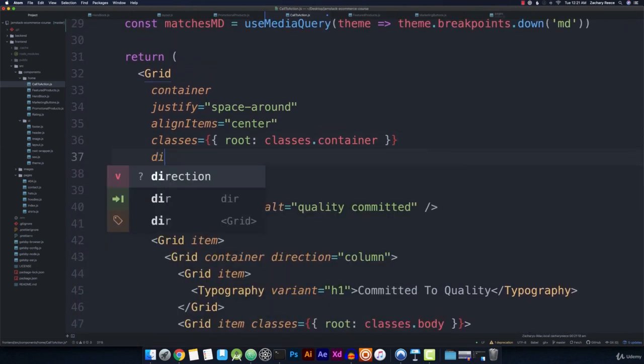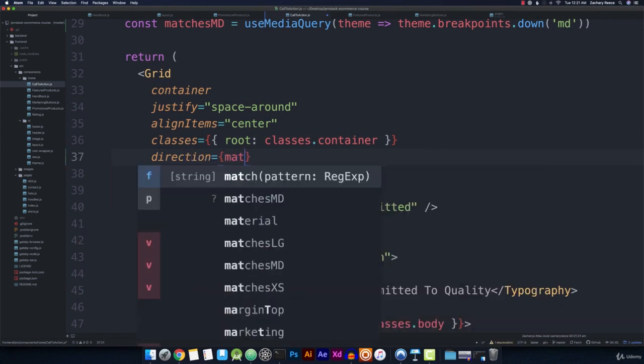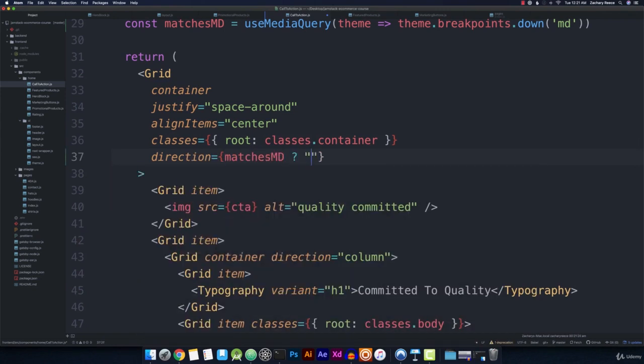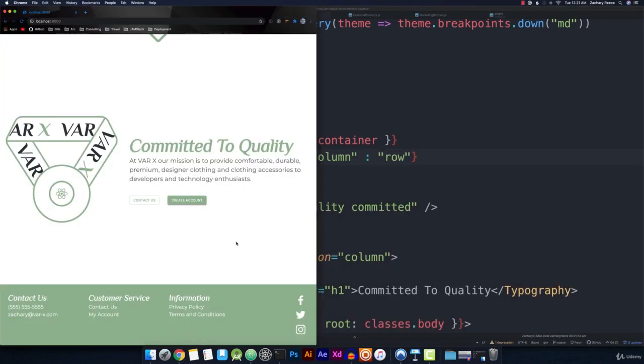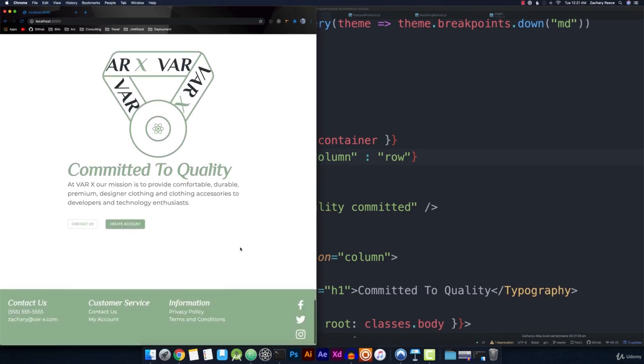Then we can come down and find our main container wrapping everything in our call to action, and we'll give it the direction prop. Make sure we check our matchesMD, and if that's true, that we're at or below the medium breakpoint, let's now use a column layout. Otherwise, we'll stick to the default of row. So if we save that and flip on over, we can see that we now get a nice column layout here.